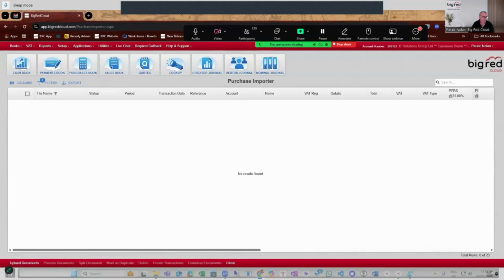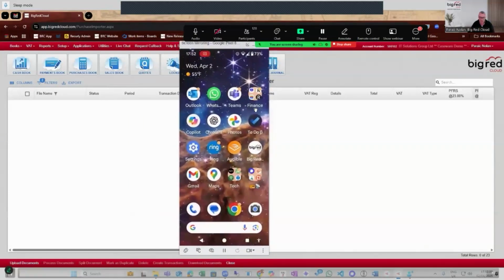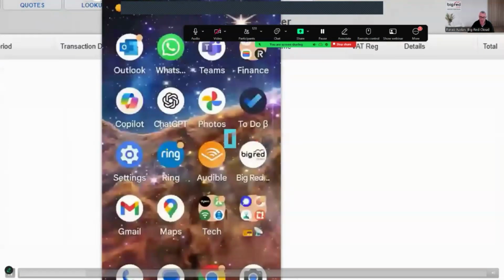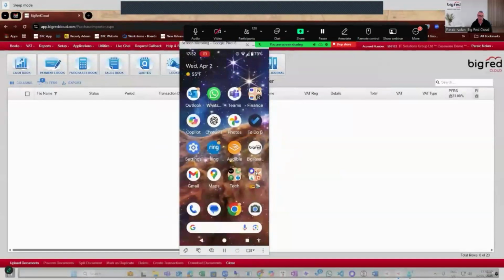So let me just rearrange my screen here and take the mobile screen share over here. This is my mobile phone at the moment, and you see here in the middle, we have the Bigger Cloud mobile phone application. It's available in the Android and iPhone app stores, and it's free of charge for users. So there's no additional charge for using the app.